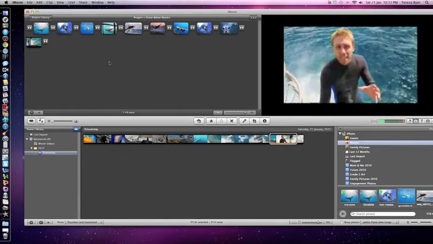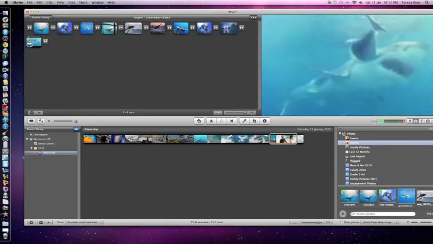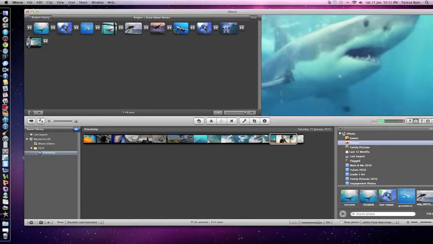I can watch the video that I put into my iMovie by clicking on the play arrow or pressing the spacebar.